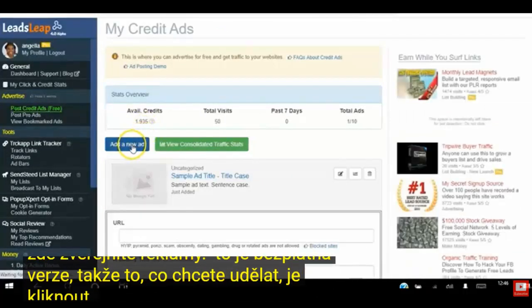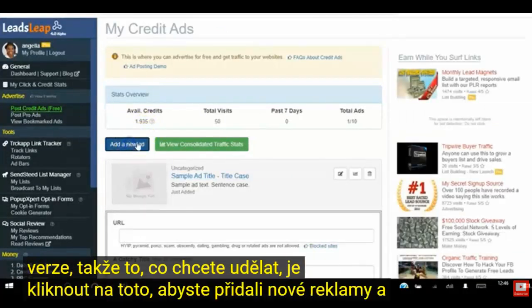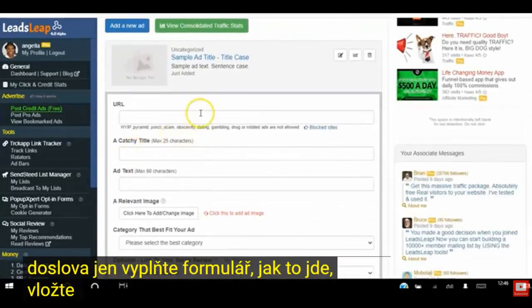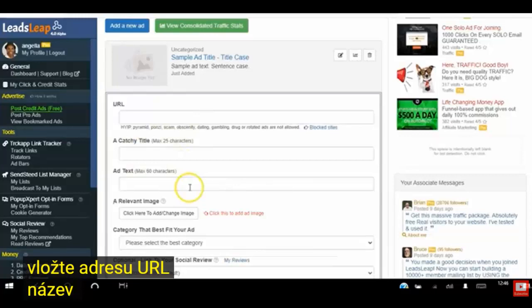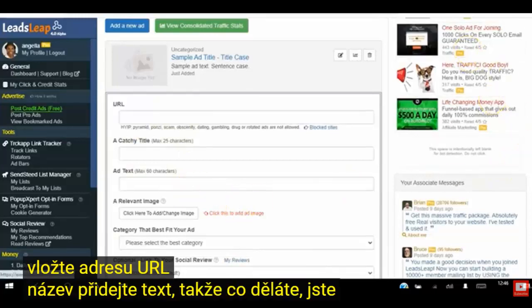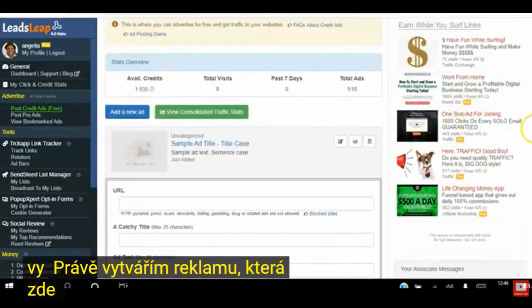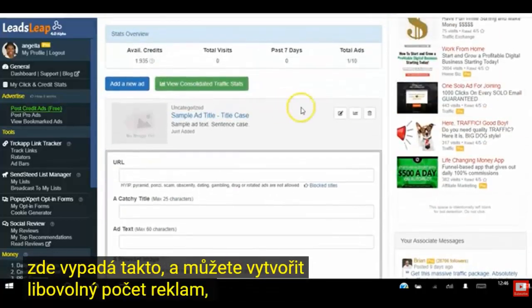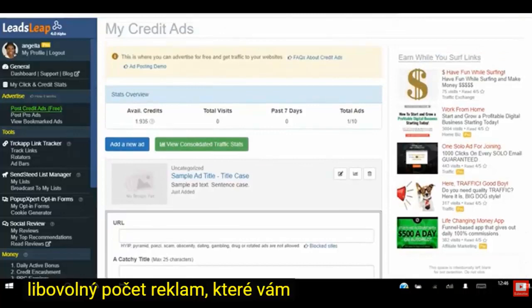So what you want to do is click this to add a new ad and literally just fill out the form as you go along. Put the URL, the title, and the ad text. So what you're doing is creating an ad that looks like this here, right? And you can create however many ads it will let you create. I don't remember as a free member.